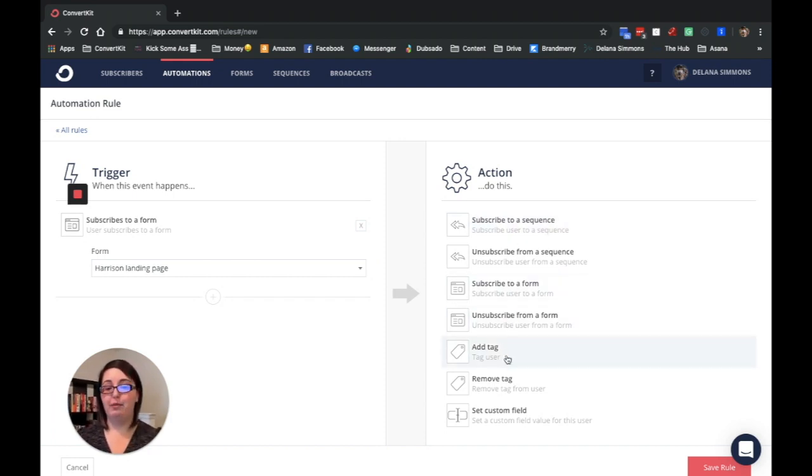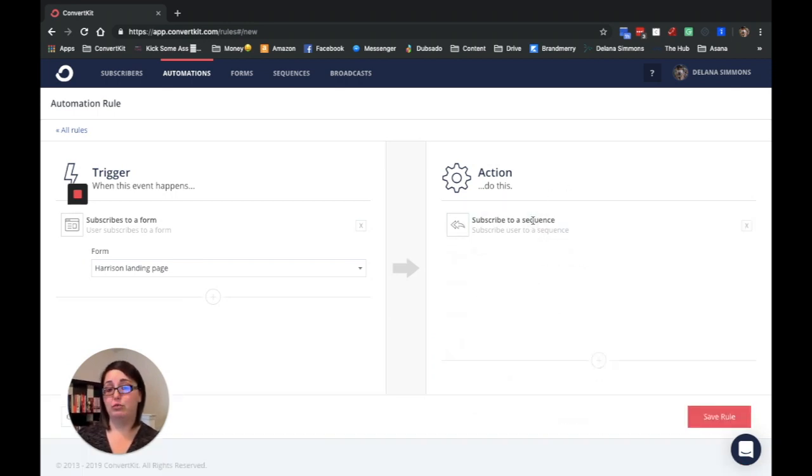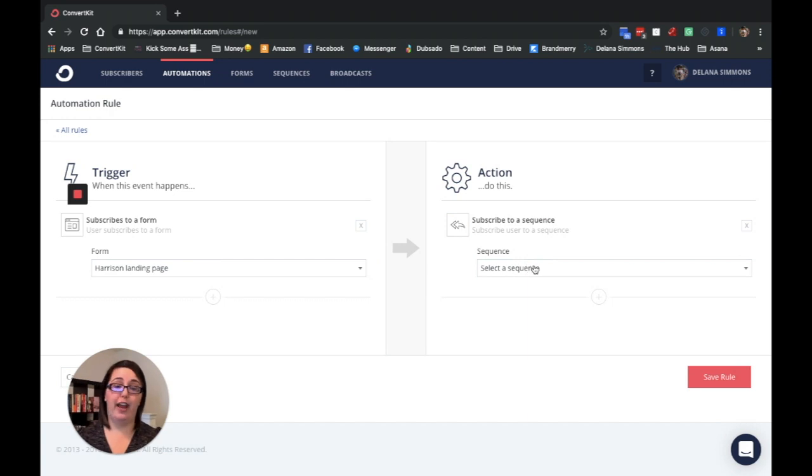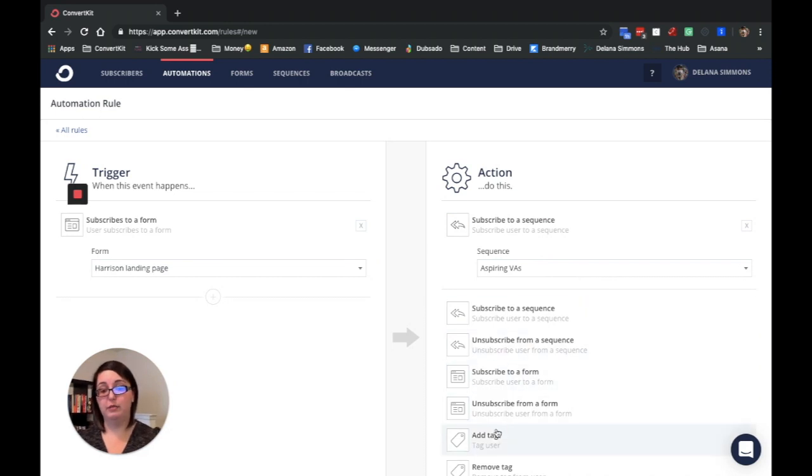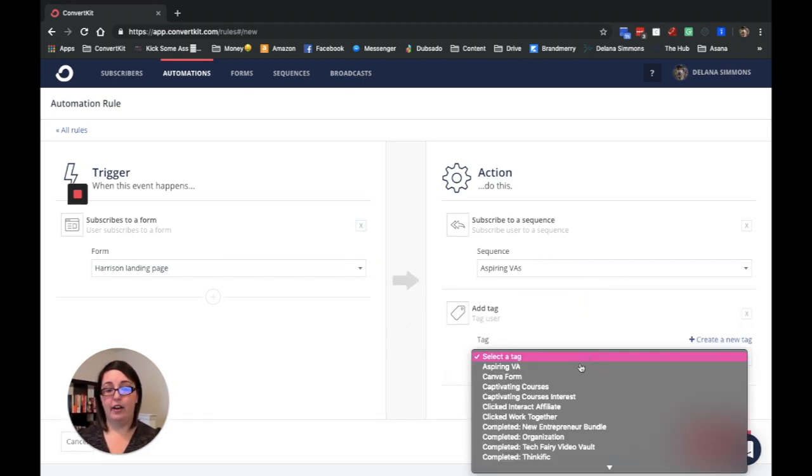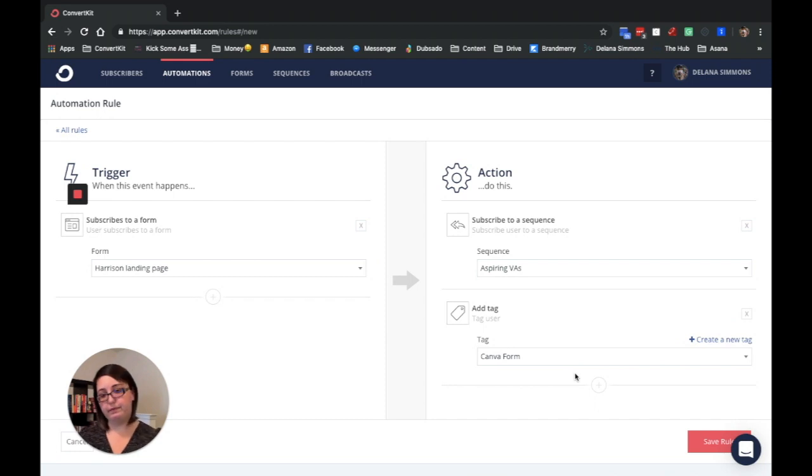If you wanted to tag people also as they subscribe, you can also add a tag. That's the nice thing about these rules, is you can do more than one action at a time. So you would just select a sequence and then you could come here and say I also want to add them to a tag and select a tag. And then once you turn this on, everybody who comes through that form will be put into the sequence and they will have a tag. And that's just, to me, the simplest way to do it.